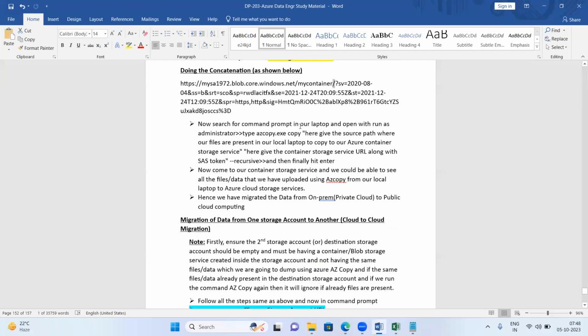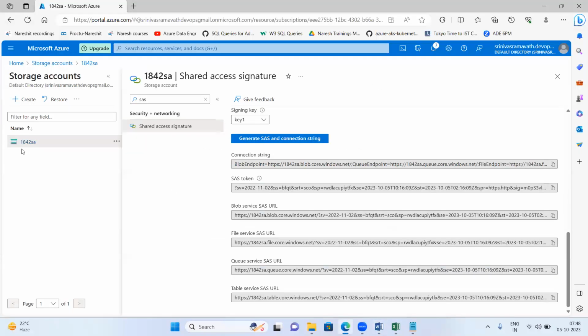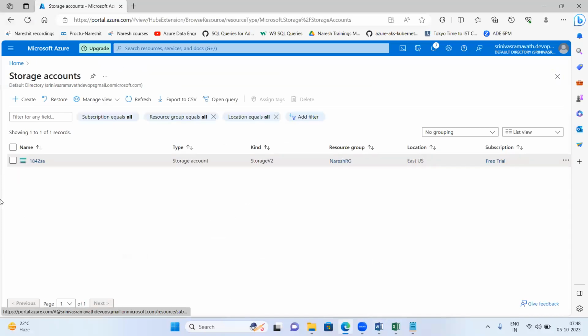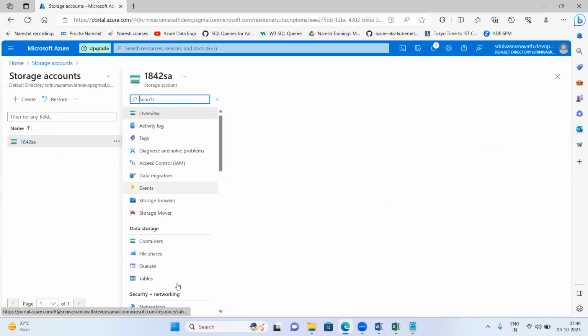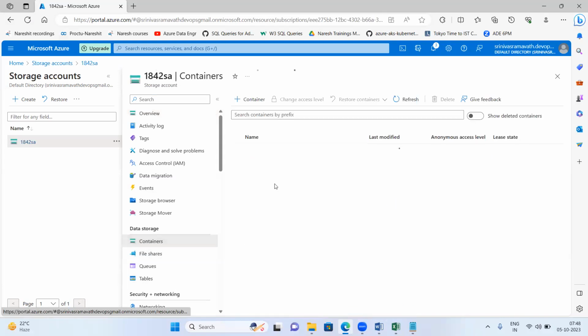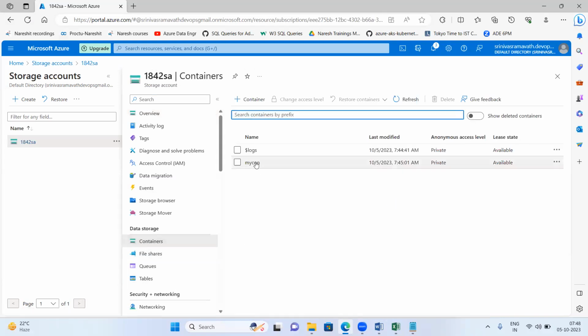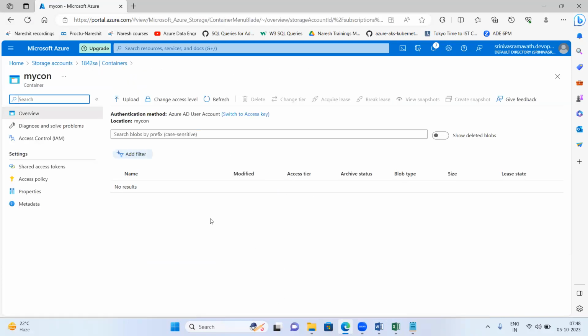Now search for command prompt in our laptop and open with run as administrator. Now I want to have multiple files to be migrated inside my container. If you see here right now, there is nothing in the container. It's completely empty. Nothing I'm having here.